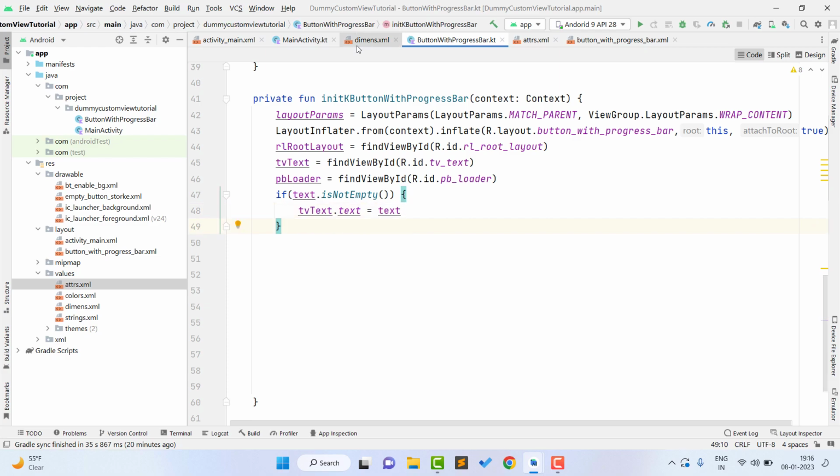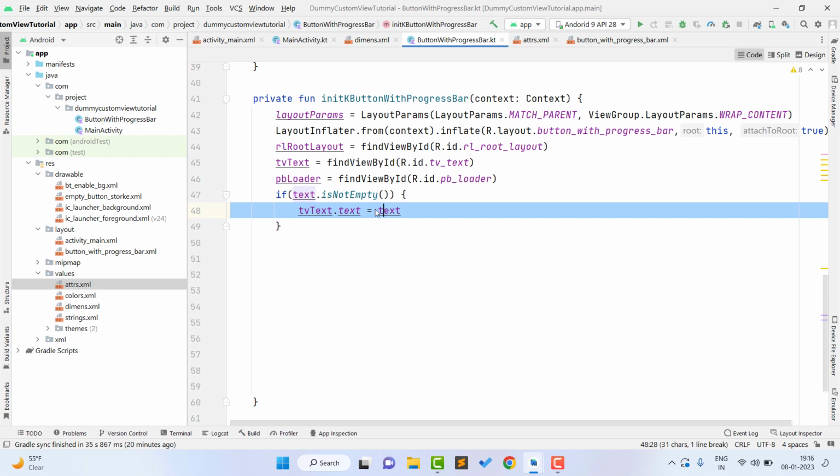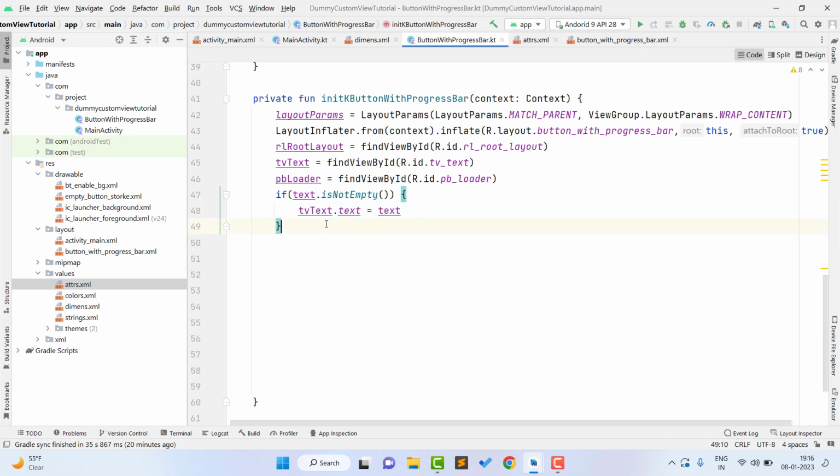And one more thing, if the user gives some text from XML while using our custom view, then we are also going to set that text. So if it is empty, it will set empty, and if it contains some text, it will set the text.